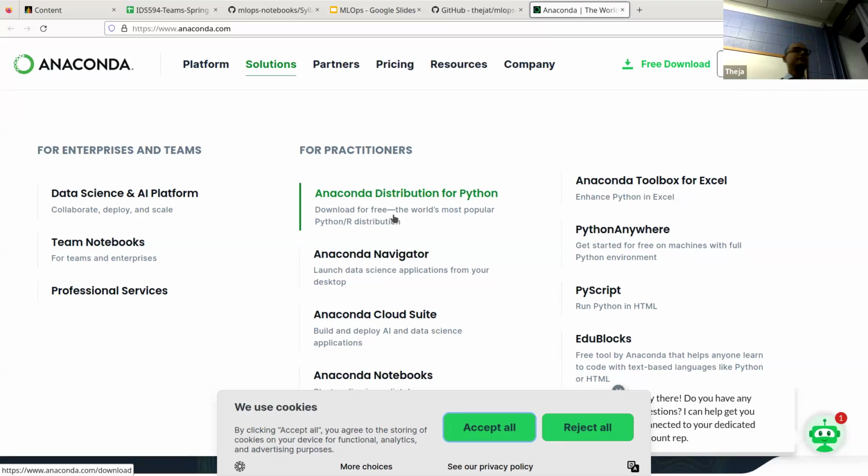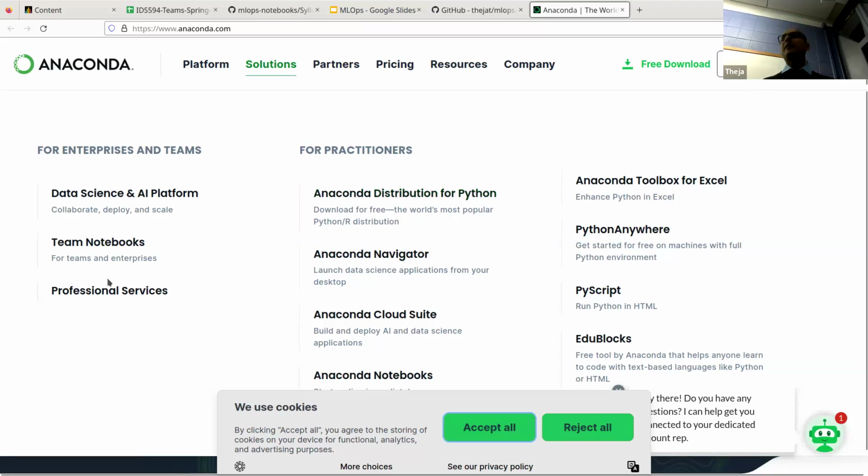I'm not showing the installation here. Since I'm actually on a Linux machine, and as I said, Mac and Linux already have Python installed in their operating system, I don't have to install another one. So I'll skip that.